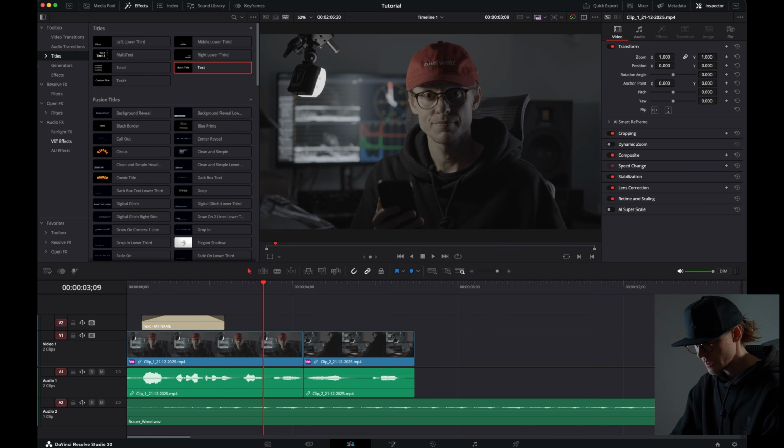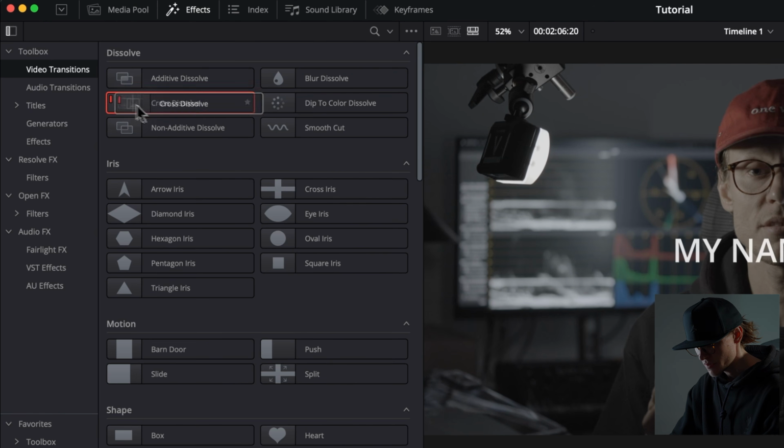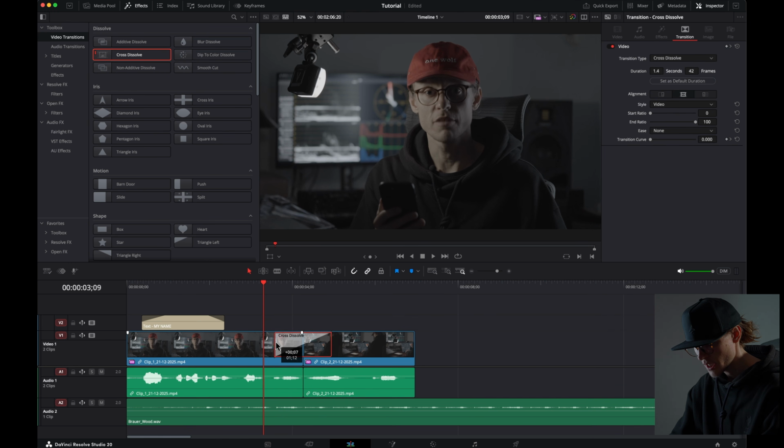You can also add transitions between these two clips by going to Video Transitions, and there are lots to choose from. Let's just go with Cross Dissolve. You drag it in between the clips, and you can also change how long it is. Let's see.